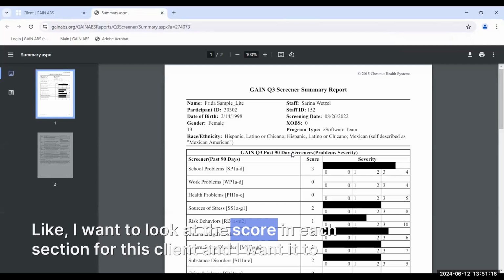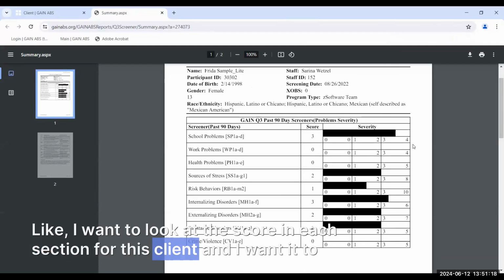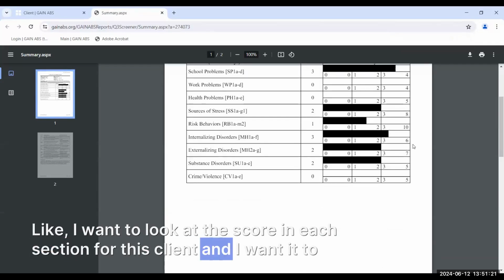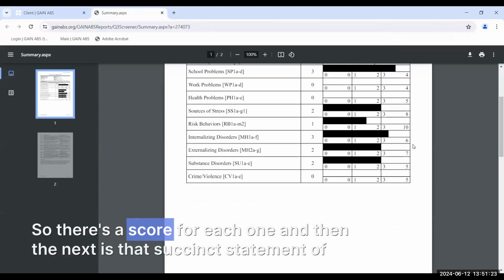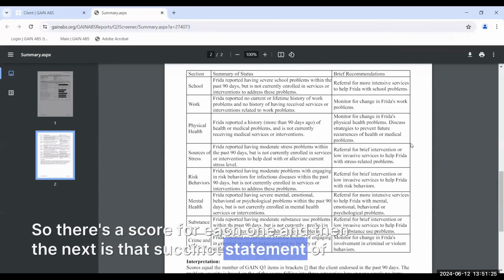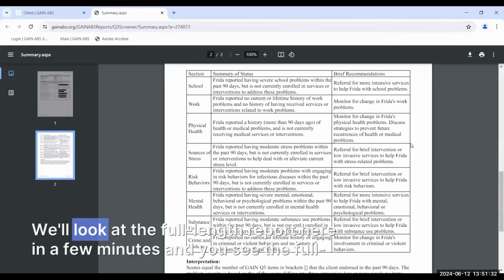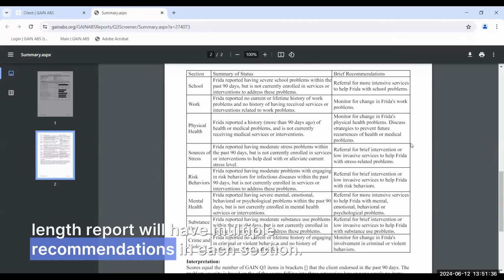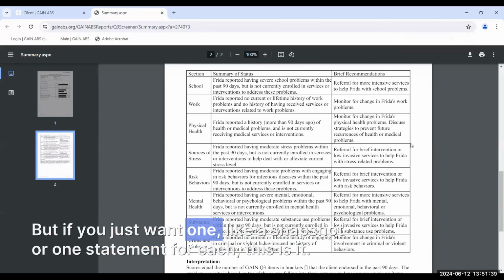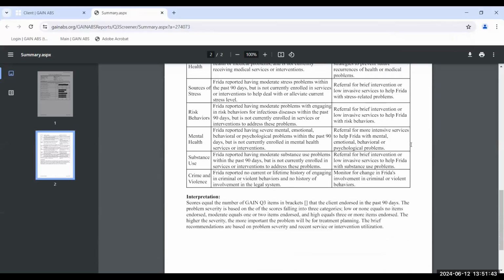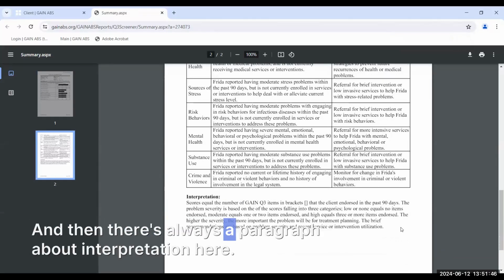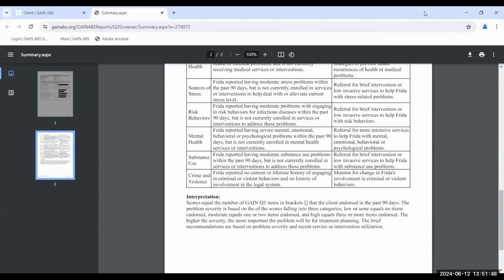I want to look at the score in each section for this client, and I want it to be quick and short. So there's a score for each one, and then a succinct statement of their status in each section and a brief recommendation. We'll look at the full-length report in a few minutes, and it will have multiple recommendations in each section. But if you just want a snapshot, one statement for each, this is it. And then there's always a paragraph about interpretation here.